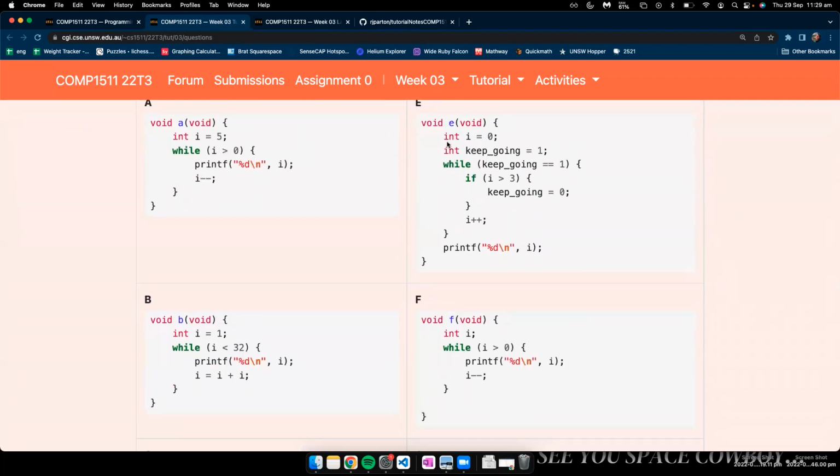Let's have a look at this one. What happens? Set I to 0. Set this thing called keepGoing to 1. Okay, so it just equals keepGoing. Does keepGoing equal 1? Yeah. Is I greater than 3? No. Do we do this? No. Cool. I plus plus. What is I?